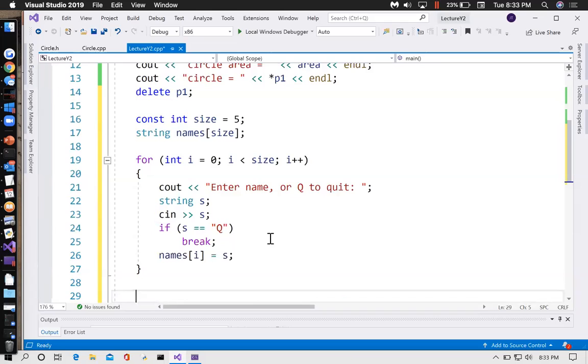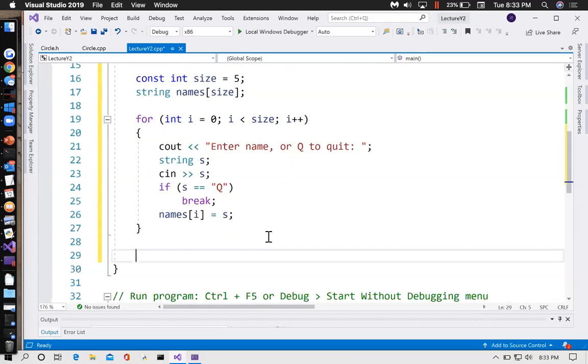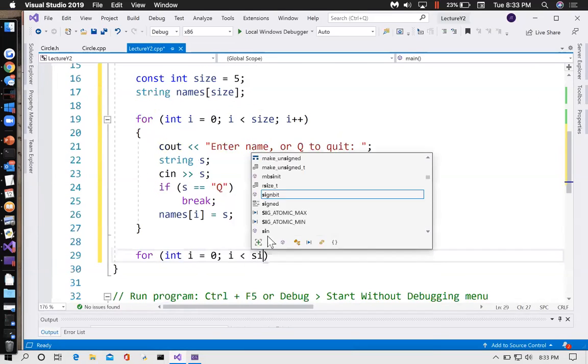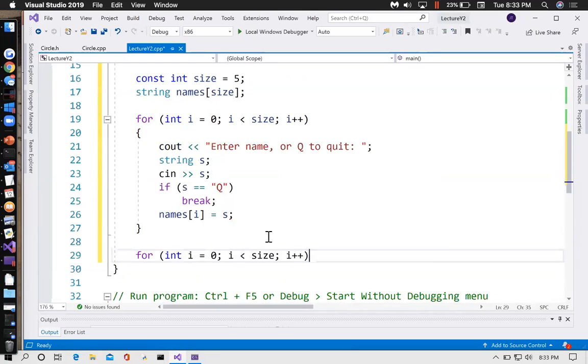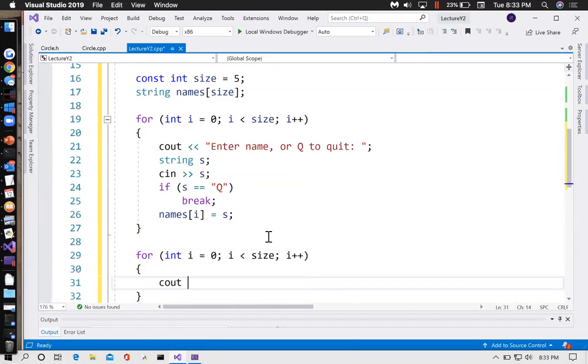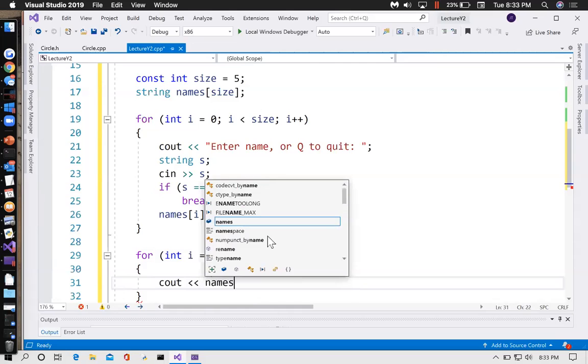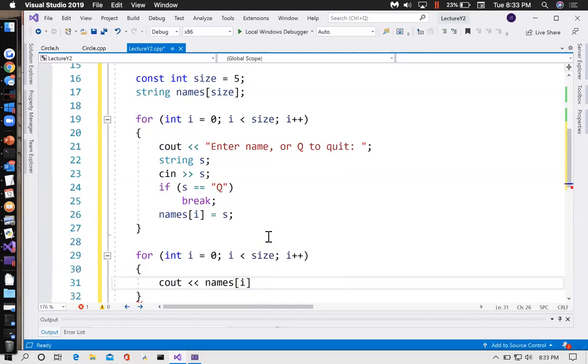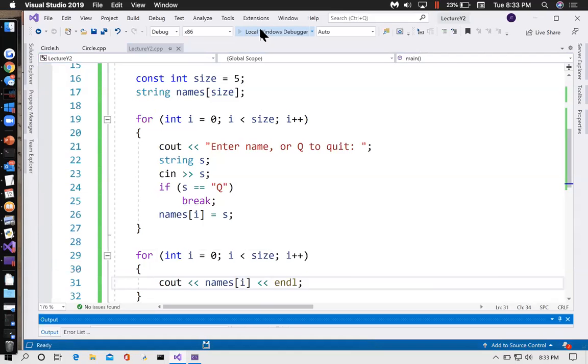Now we want to print it out. So if we went to the size, that's our natural instinct. For i equals 0, i less than size, i plus plus, cout names subscript i followed by endl. This looks like good code, but it's got a problem.